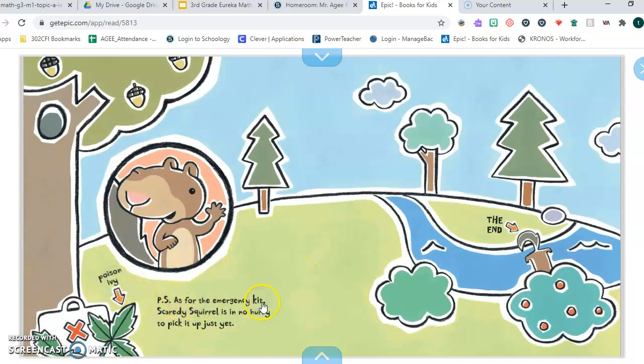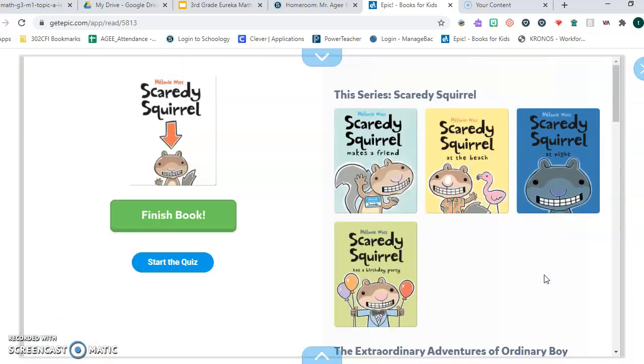P.S. As for the emergency kit, Scaredy Squirrel is in no hurry to pick it up just yet. Here's poison ivy. The kit is in the poison ivy, and the end.